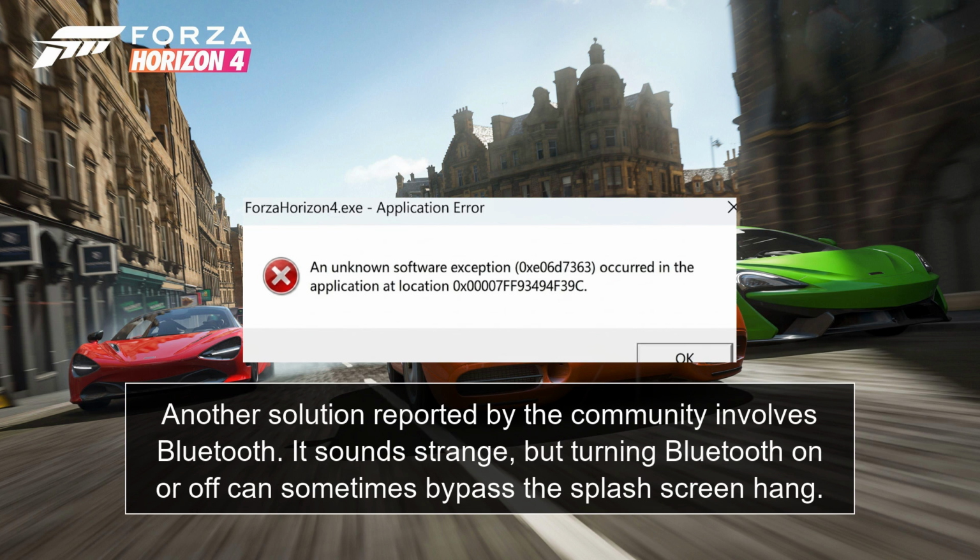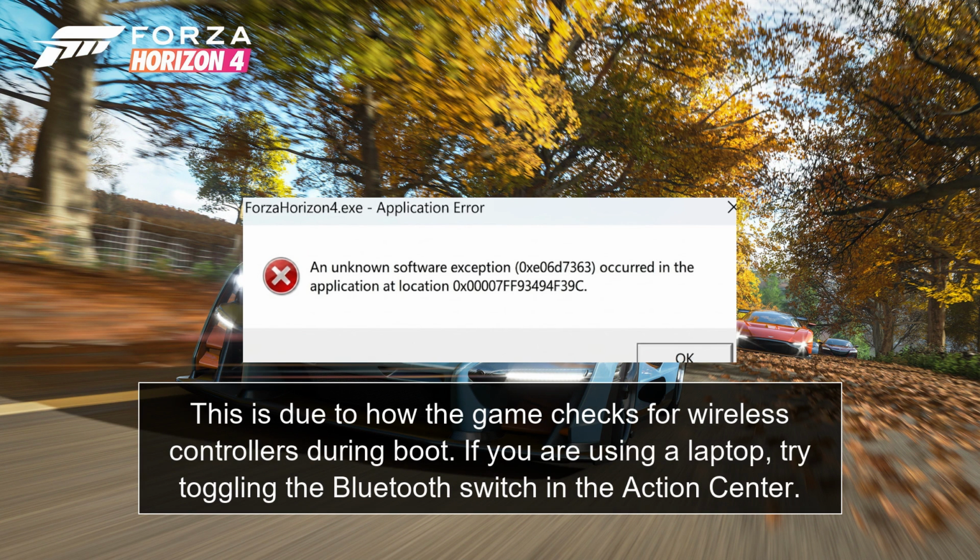Another solution reported by the community involves Bluetooth. It sounds strange, but turning Bluetooth on or off can sometimes bypass the splash screen hang. This is due to how the game checks for wireless controllers during boot. If you are using a laptop, try toggling the Bluetooth switch in the Action Center.